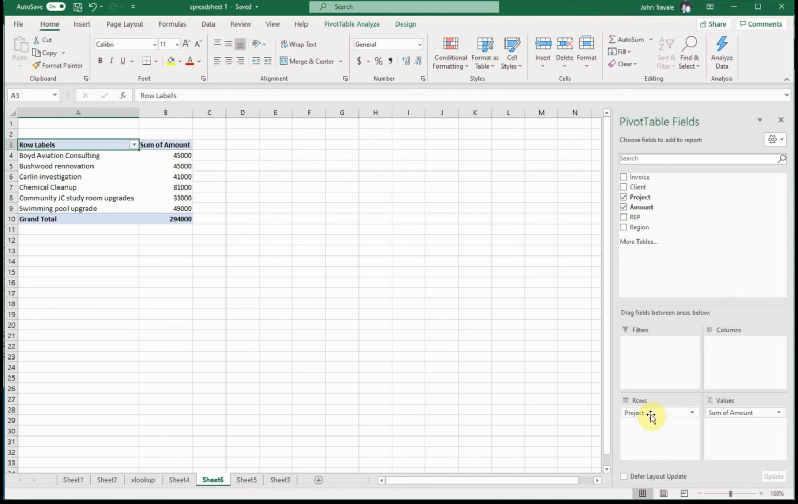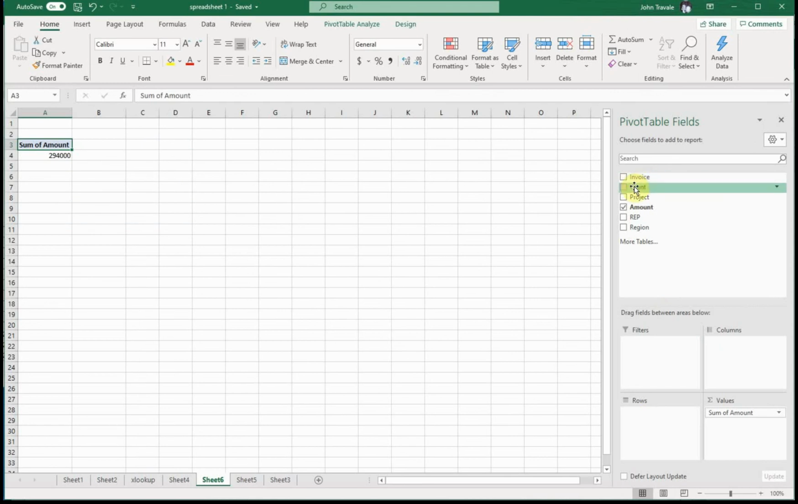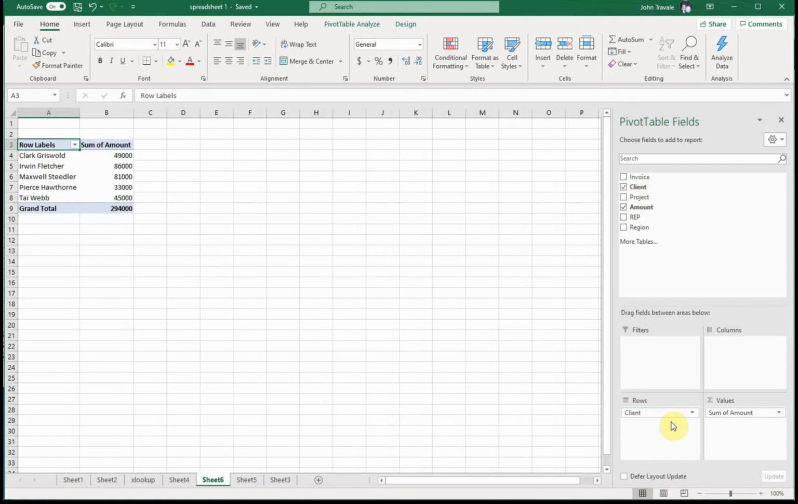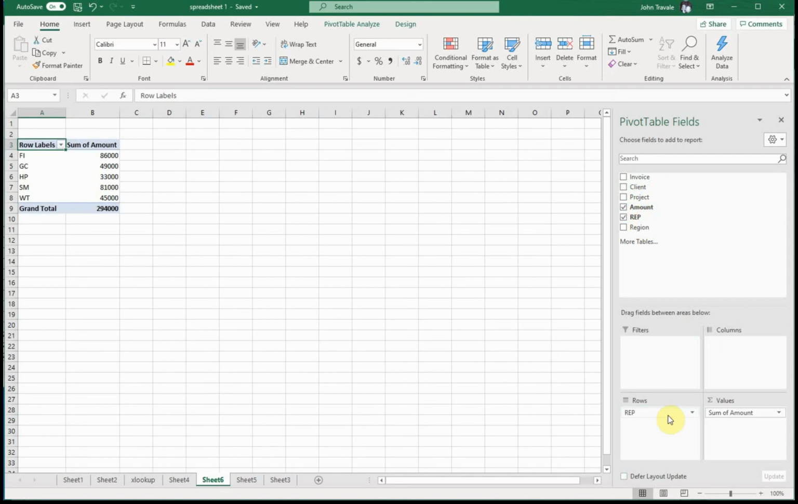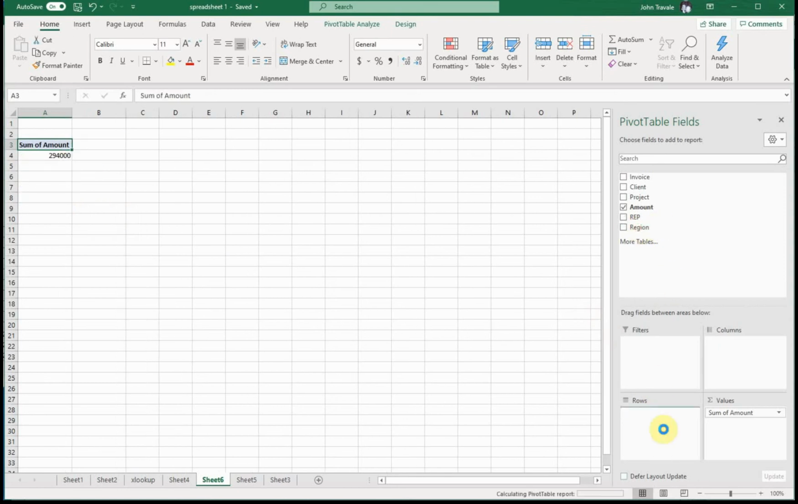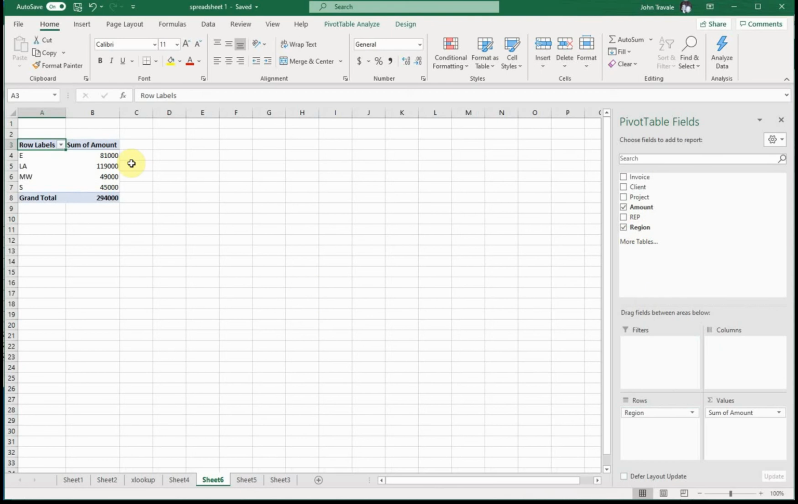Now if you wanted to know, maybe you didn't want to know that, maybe you want to know how much each client, sorted by client. Maybe you would rather know which rep. Boom, done. There's a list of your reps and how much each one of them contributed. Maybe you would rather know what region. So each one of these different categories, you can group this amount by, you can total the amount by.